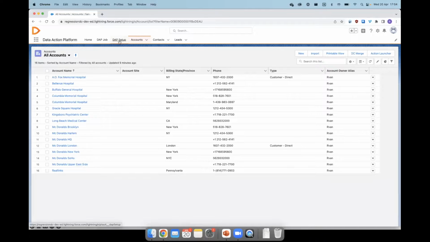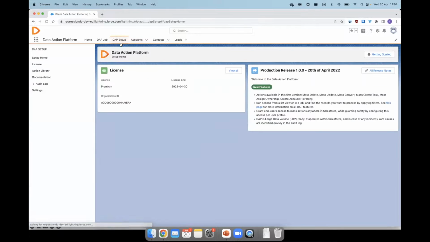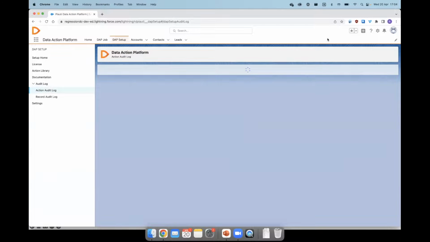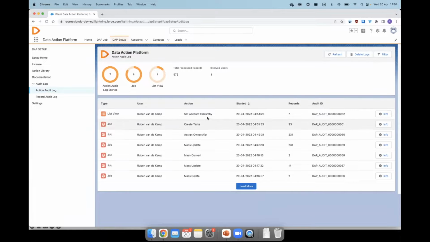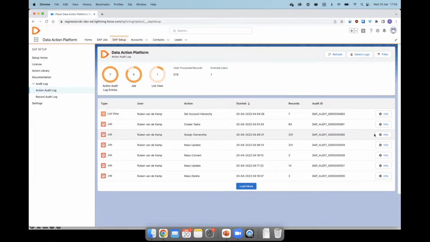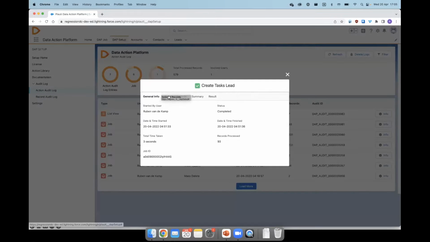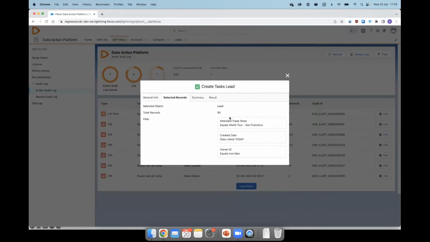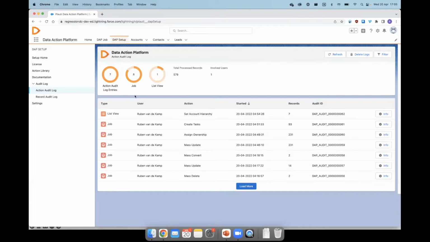If you go to the DAP setup here, you're able to access the audit log at the left side. So all the things that we just did is now displayed here in the audit log. We did the set account hierarchy, we created the task, we did the assignment of ownership. If you enter the info modal here, you can see exactly what we did. All the metadata is in here. You can see what records were selected, what filters were applied. So this is the action audit log.